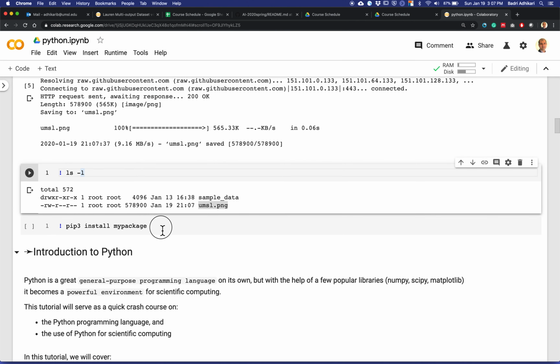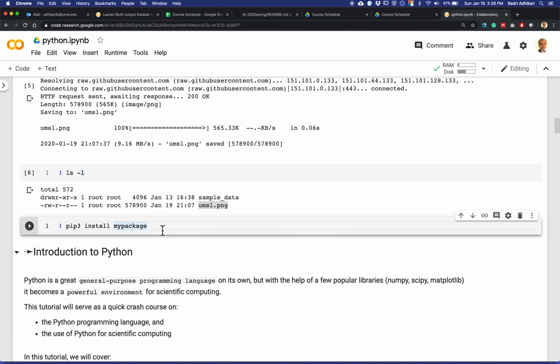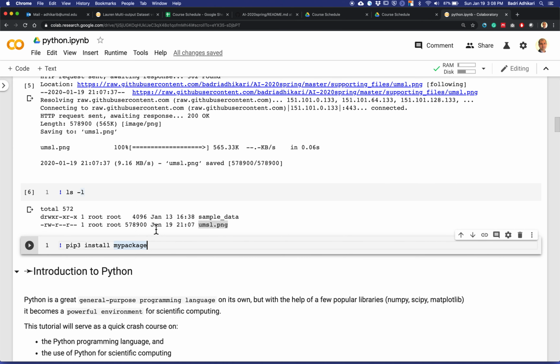Similarly, if you want to install additional Python packages that are not installed by default in your environment, you can always do pip3 install and provide the package name to install the package that you want. So it's an extremely powerful and flexible environment to run Python code.